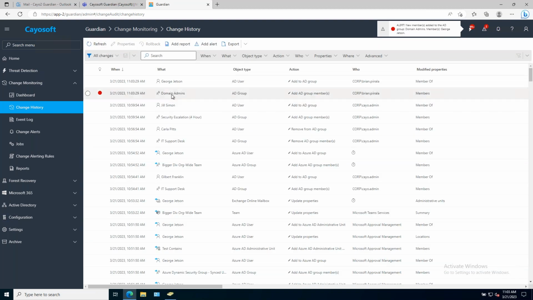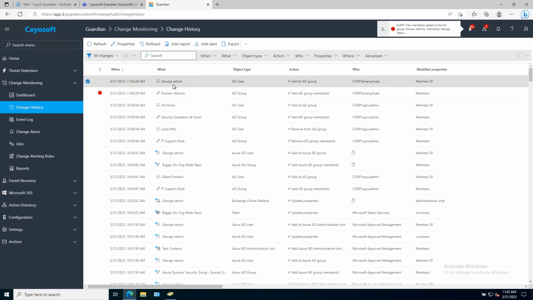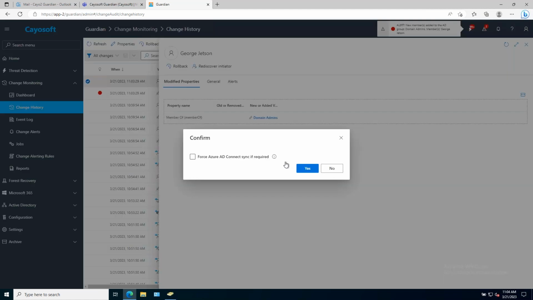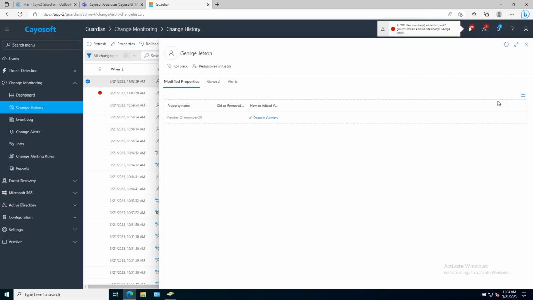And there it is. So you see I have an alert for changes to the domain admin group. I also have another alert for the same change for the user. So one for the group, one for the user. And on either one of these, by the way, if I open them up, you can see the details. There George was added to that domain admin group. And I can say, you know what, we don't really want that. Let's roll it back. And so now that's undone.